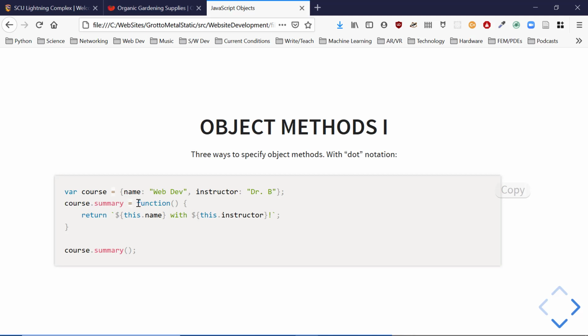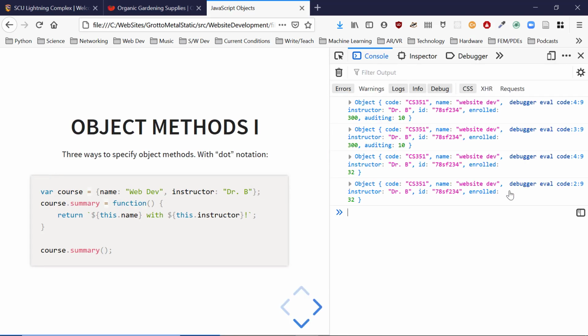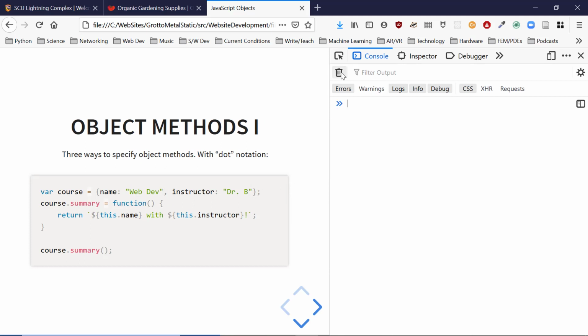Oh, but wait a second. I'm making this a function. I'm saying function. I'm not giving it any name. I don't have to. I could if I wanted to. But it's going to be put in summary. Return this name with this instructor. Let's try this out. See if it works. I hope it does. Otherwise, I shouldn't have written it.